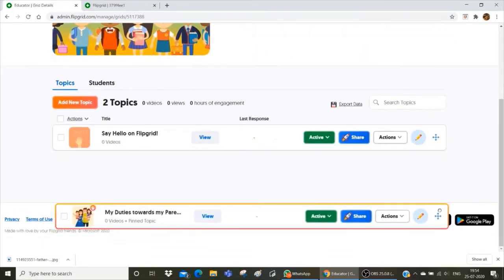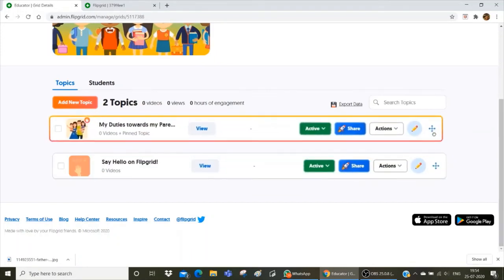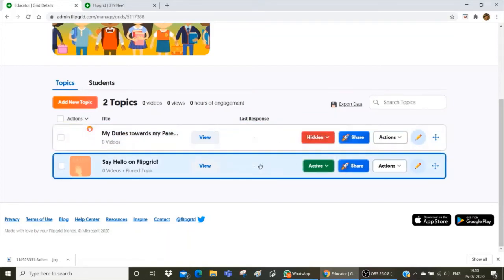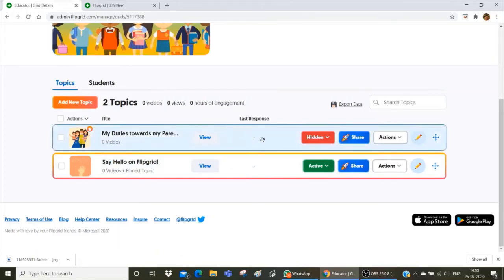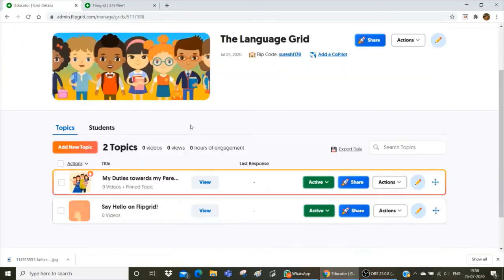Now this crosshair can be used to move or reorder our topics. If we have many topics, then this crosshair can be easily used to just drag and reorder the topics, rearrange them. You can make the topic active, frozen, or a hidden topic, and once it's hidden, it will not be visible to anyone else. So we make it frozen, and this particular status says that the topic will stop accepting responses, but the responses can be viewed.